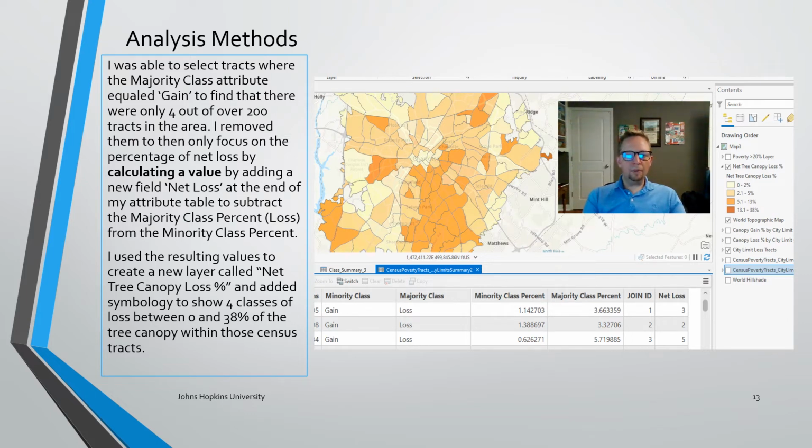I ended up calculating a value and added a new field where I subtracted the majority class percent from the minority class percent, since all of the remaining majority classes were losses, to calculate a net loss value. Then I used that resulting value to create a new layer called Net Tree Canopy Loss Percentage, and added symbology to show 4 classes of loss between 0 and 38% of the tree canopy within those census tracts.